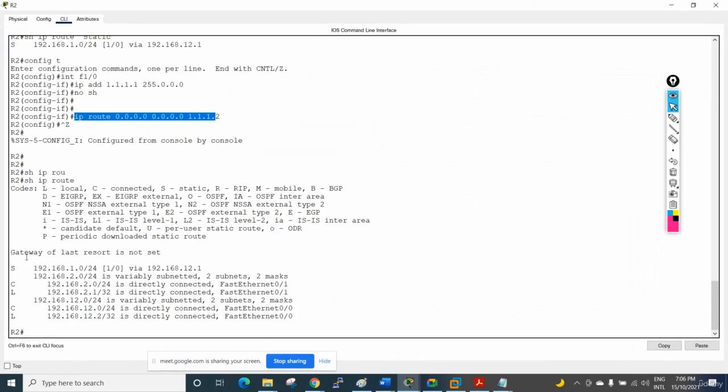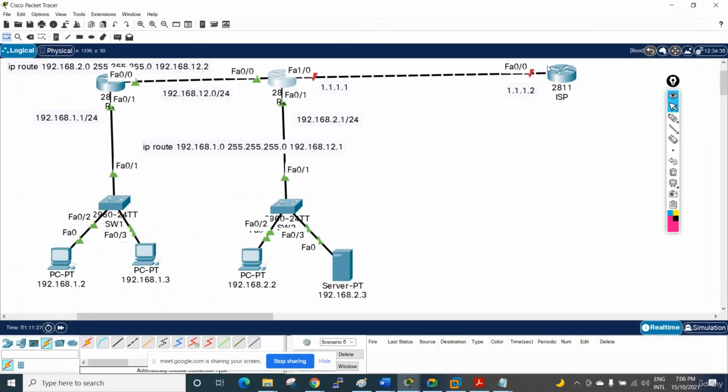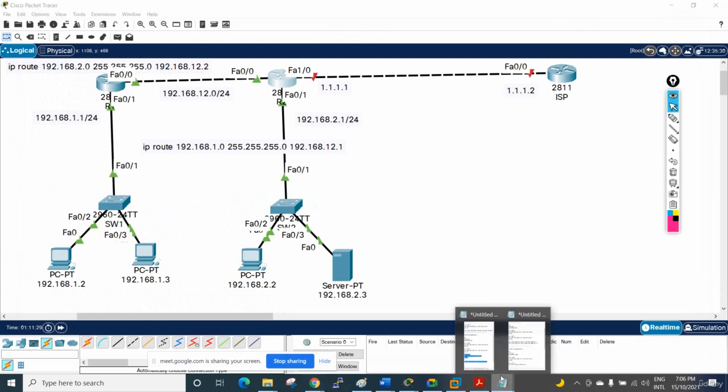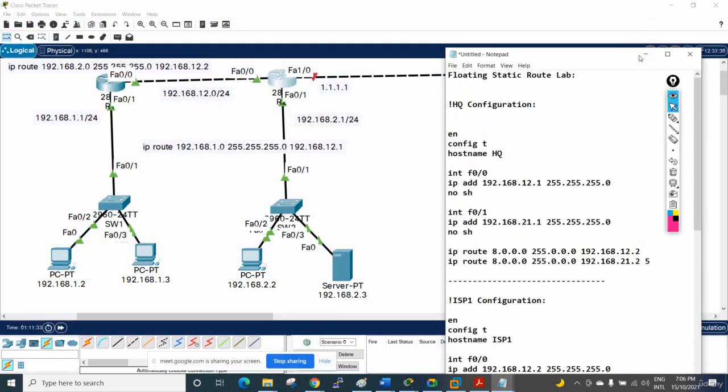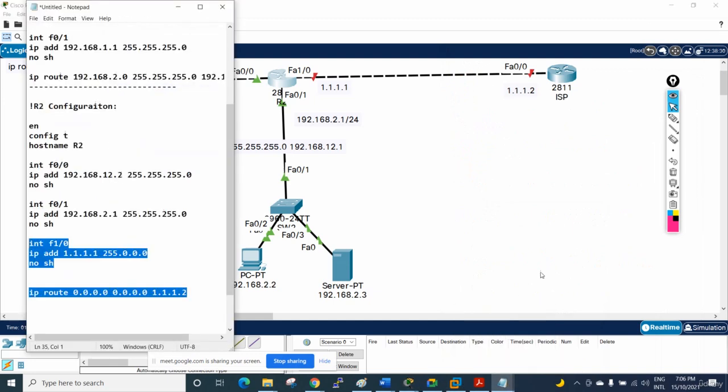Now you see it says gateway of last resort is not set, meaning we don't have a default route. And we don't have anything for 0.0.0.0, only the static route. If anyone is pinging 8.8.8.8 or anything, that traffic will drop here only. It will not go to the ISP. So we need to do the ISP configuration also. Let me divide the page.